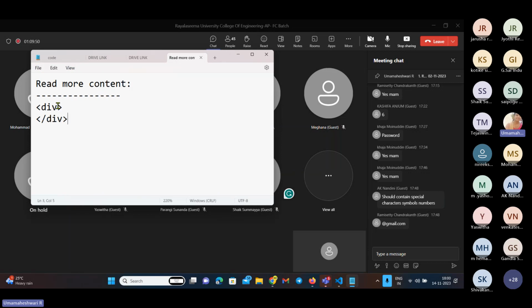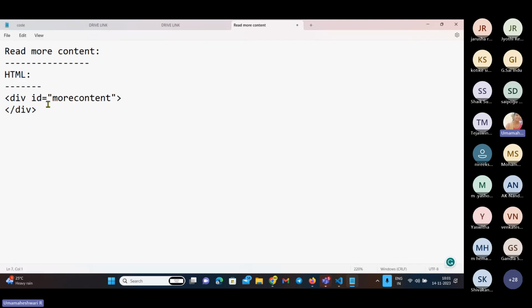So here I have an element, let's say I'm giving the ID name to be more content. Okay, this is my HTML code. If you want to make it stylish, you can do it. So the next thing is, how can we read the content?